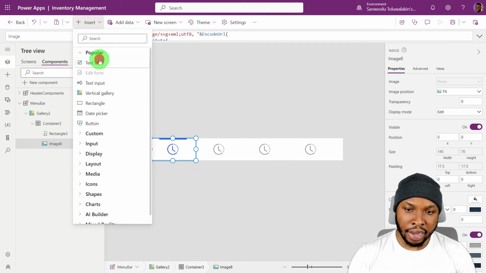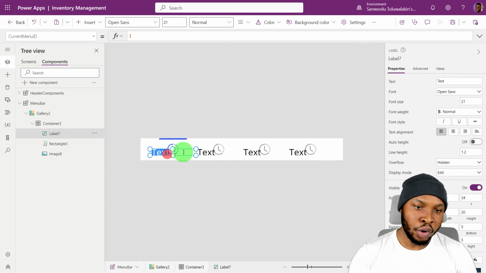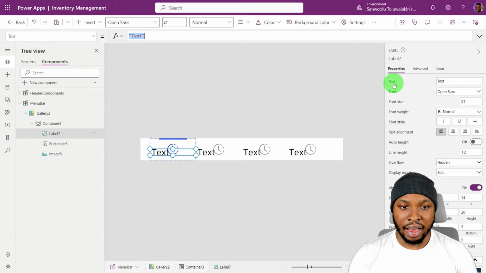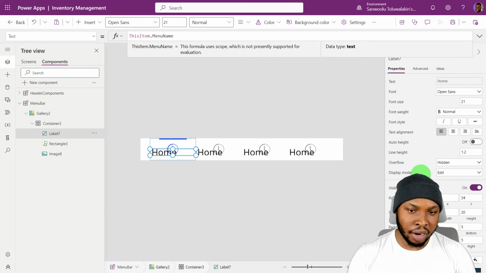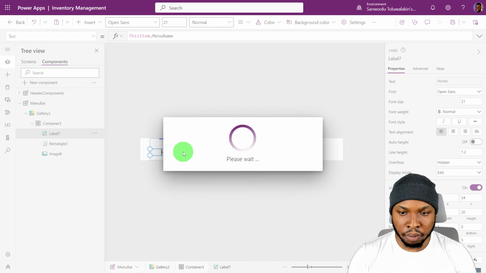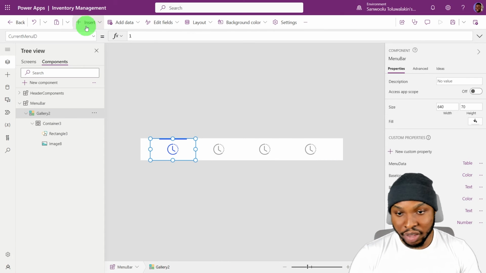Also, if you want to add menu names, all you need to do is add in the text label, reposition it as needed, and then set the text to this item the menu name. But since we aren't using that, I'll just go ahead and delete it for now. Anyway, now the visuals are done.